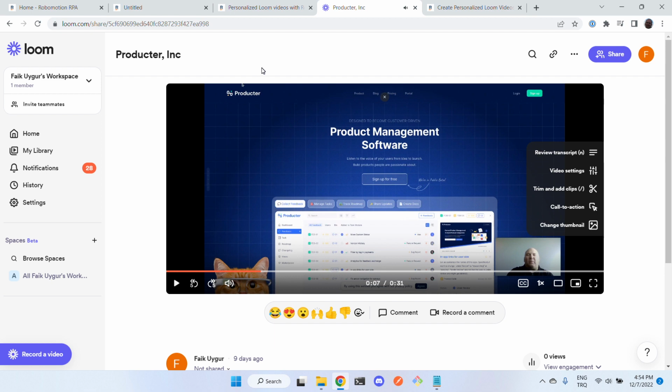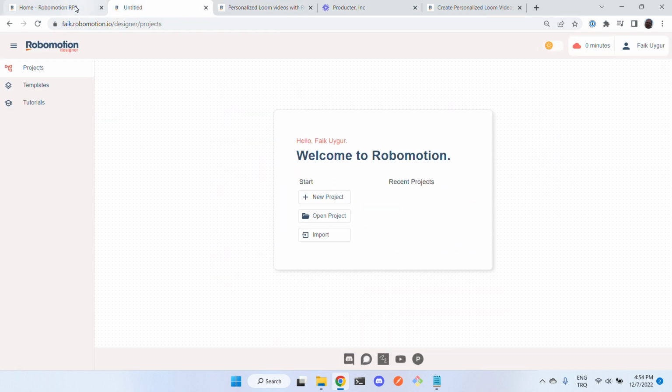So we will use a Google Sheet to have some prospect website links, and our automation will loop through all those websites and create these outreach videos.